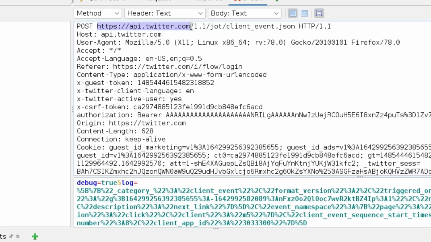So, api.twitter.com, the HTTP version is specified. This is the actual path to the resource. And then you have the HTTP version, 1.1. The host is essentially the actual server that you're trying to reach out to. And then you have your user agent. The user agent is essentially the browser that's making the request.